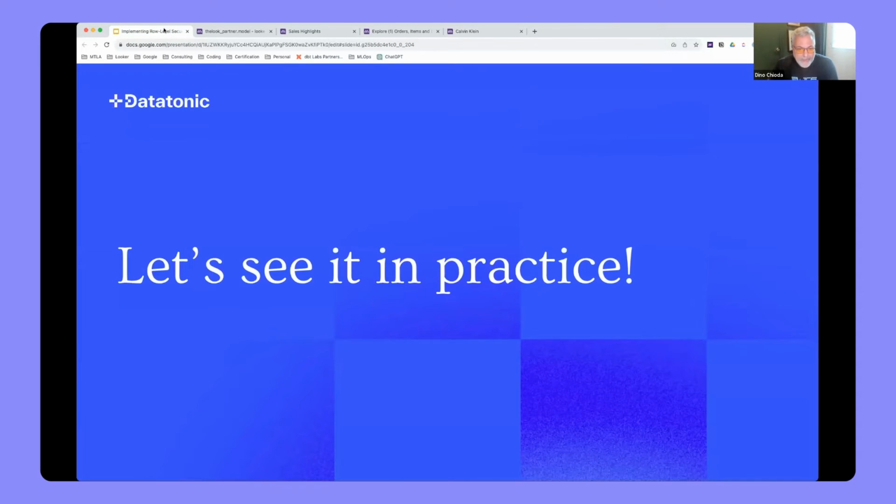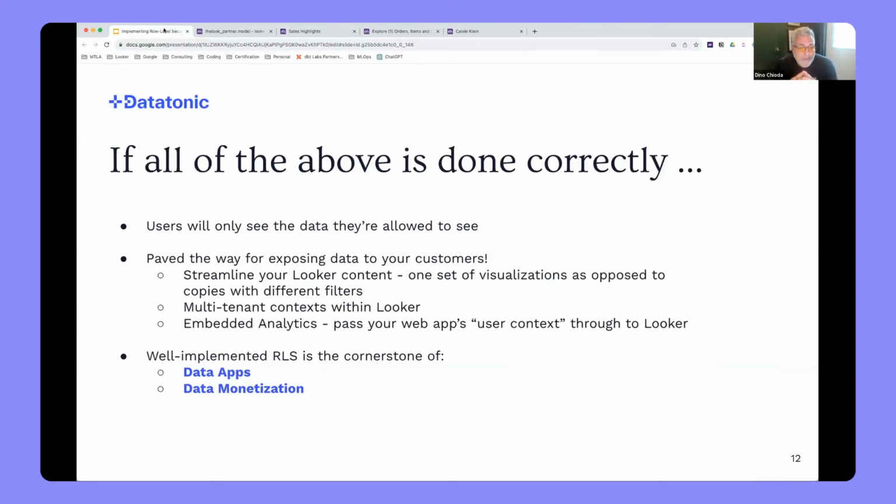If I go to the next slide, if we've done all of this correctly, users will only see the data they're allowed to see, right? As we saw here in the dashboard. But we're also paving the way to exposing data outside of the organization. First of all, we can streamline the Looker content, as I was saying, one set of visualizations as opposed to copies with different filters. But we can also expose it to our customers, multi-tenant contexts, and embedded analytics specifically.